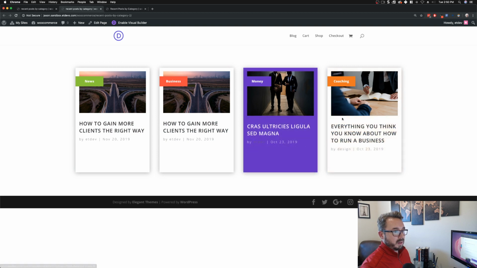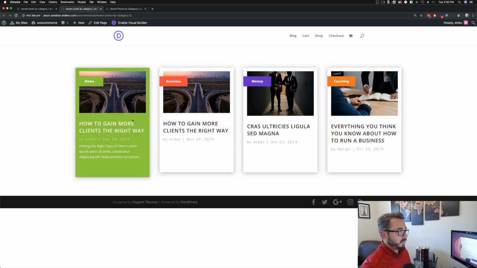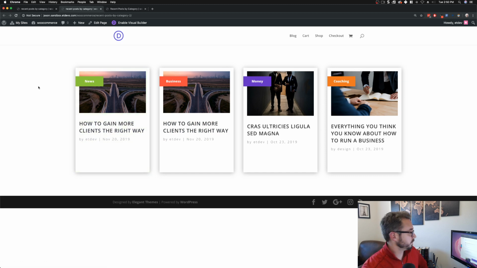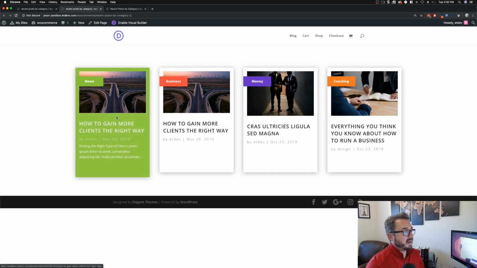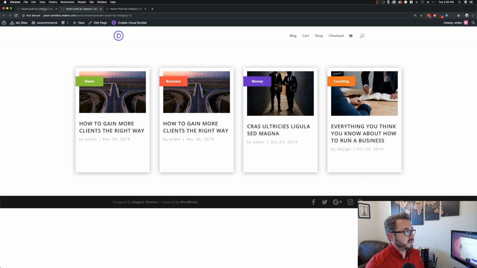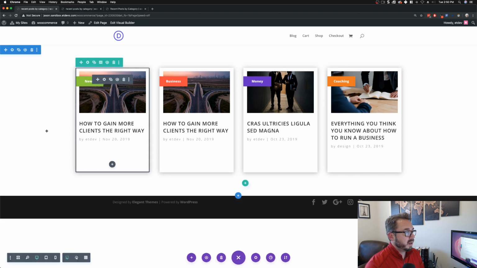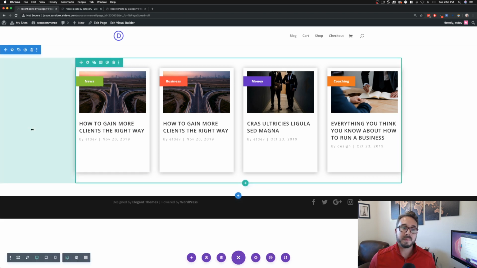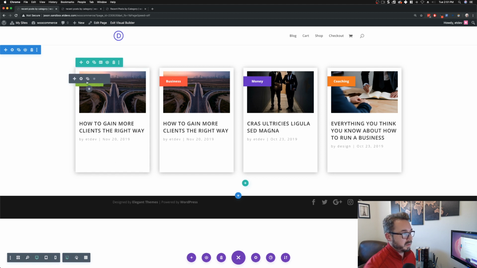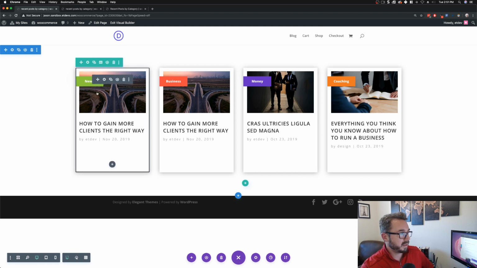All right, so now, and you can see on hover, they will show the excerpts. So that's nice. But I do want to add one more hover effect. And to do that, I'm going to add it to the column. And the reason why I'm going to add the hover effect to the column is because I want it applied to not only the blog module in each column, but also the text module that we use to create our category tag. So both of these I want to add the hover effect to simultaneously.